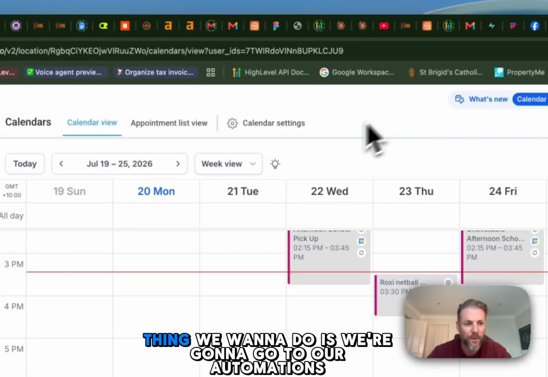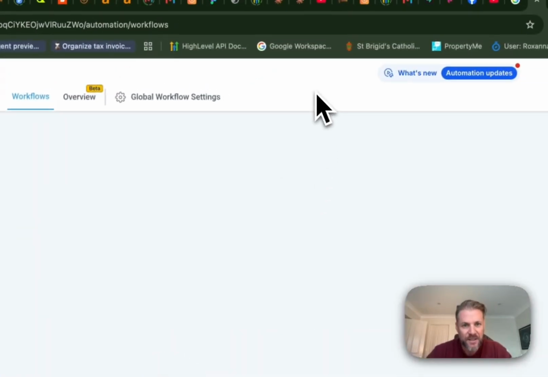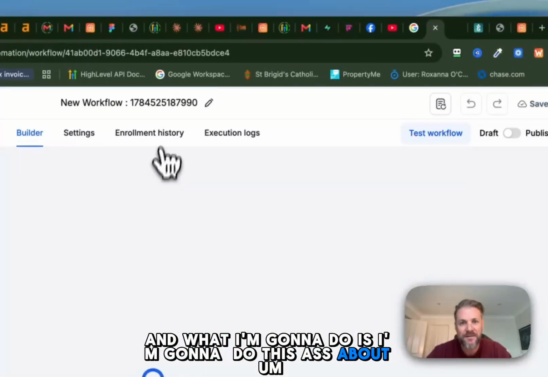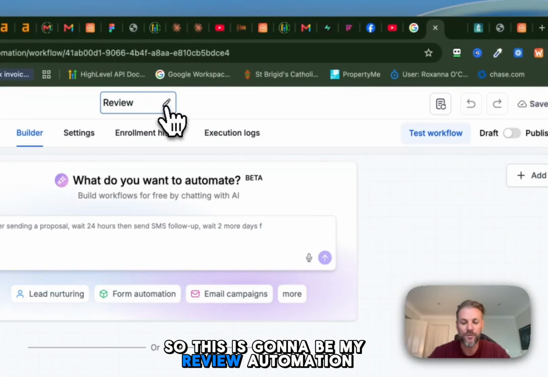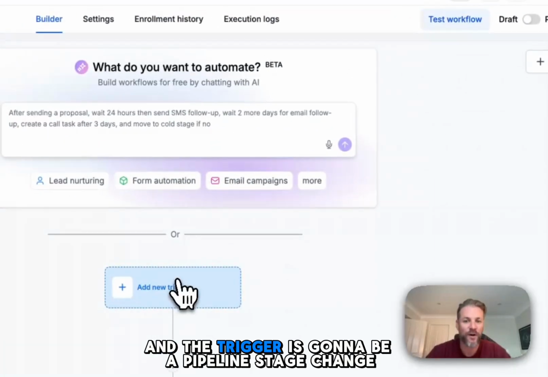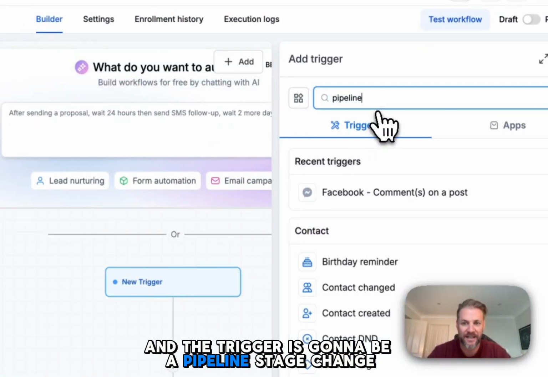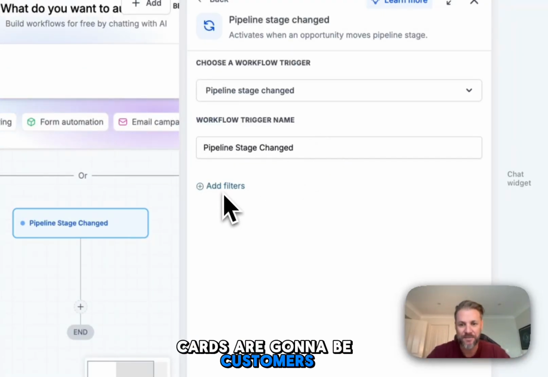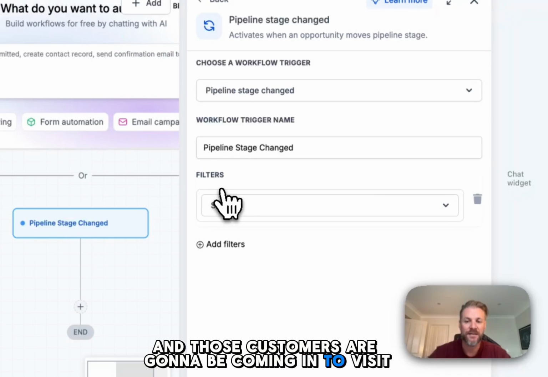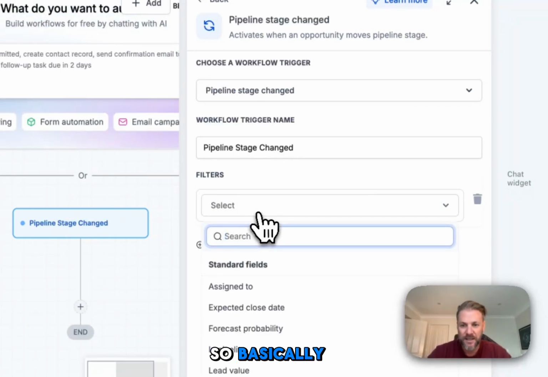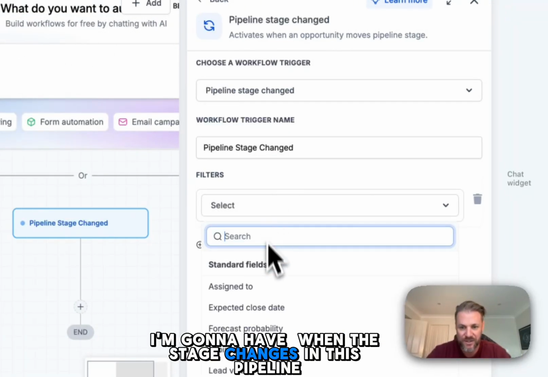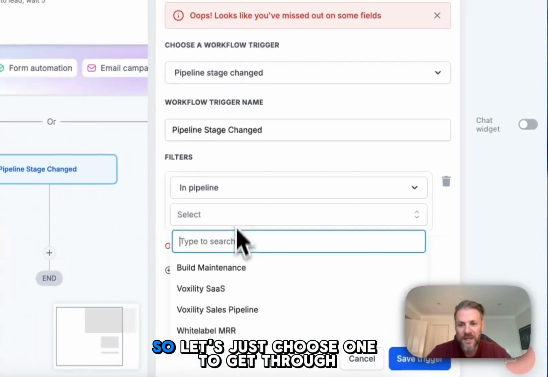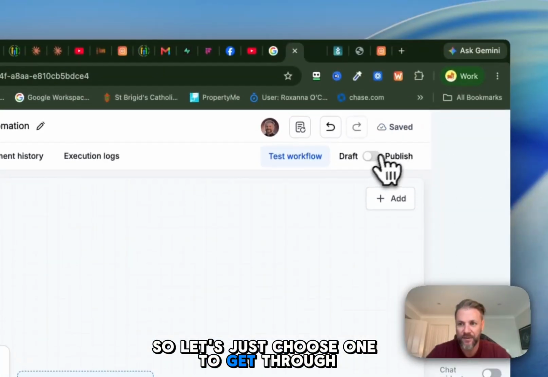First thing we want to do is go to our automations. So we're going to build an automation, and this is going to be my review automation, and the trigger is going to be a pipeline stage change. So I'm going to have this board of cards. Cards are going to be customers, and those customers are going to be coming in to visit. So I'm going to have it when the stage changes in this pipeline, and I haven't built the pipeline yet, so let's just choose one to get through.